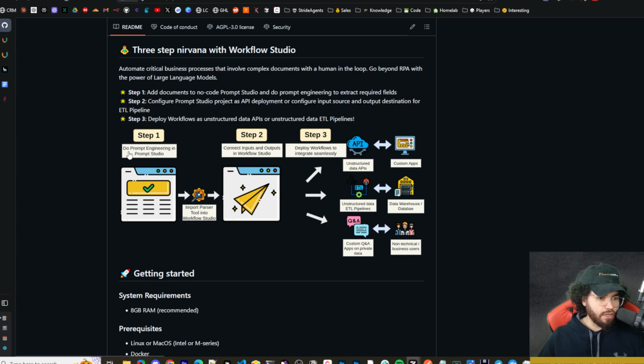So as you can see here, this kind of sums up what Unstract does. So step 1, do prompt engineering in Prompt Studio. Step 2, connect inputs and outputs in Workflow Studio. And then step 3, deploy workflows to integrate seamlessly. So unstructured data APIs to custom apps, unstructured data ETL pipelines to data warehouse or database, and then unstructured custom Q&A apps on private data to non-technical business users.